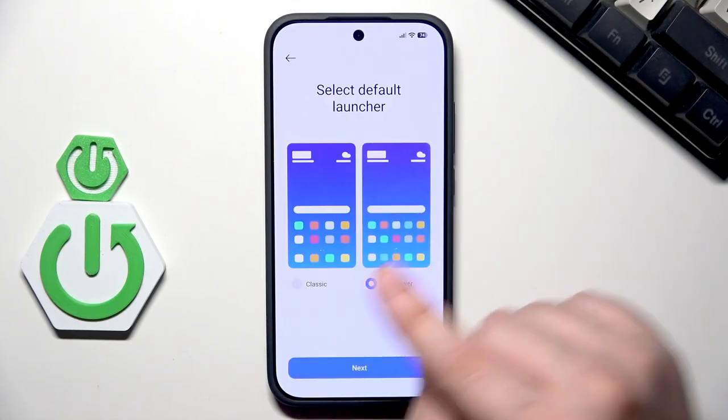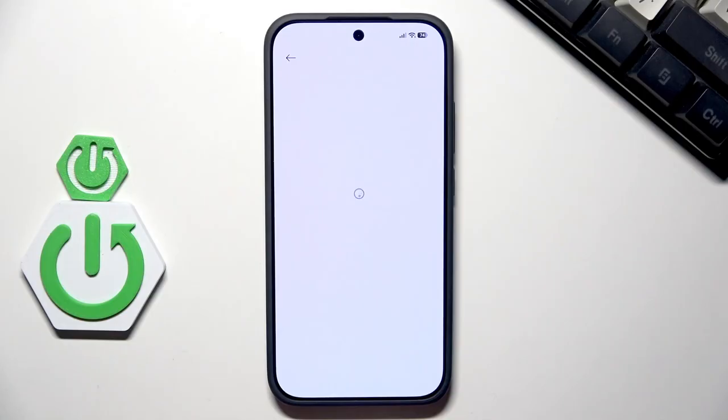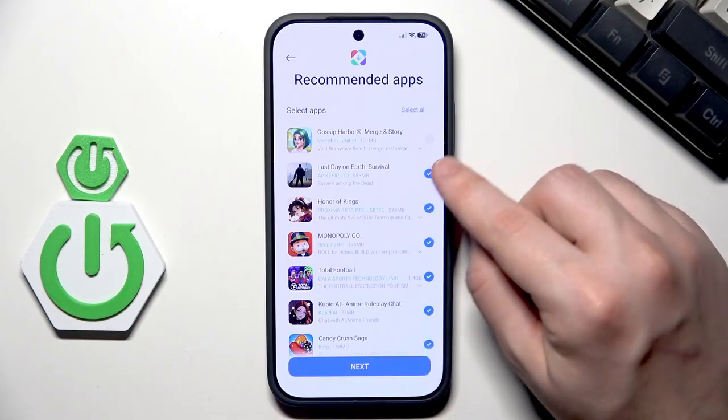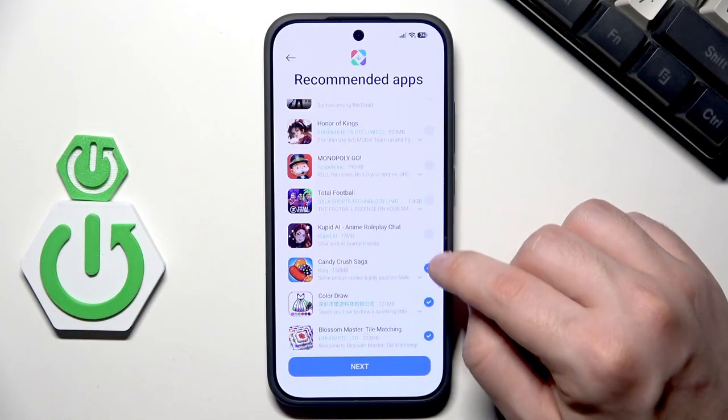Select your default launcher, classic or the app drawer. I'll stick to app drawer. In here, I have a list of recommended apps, and I don't want any of them, so I'll simply unselect everything.